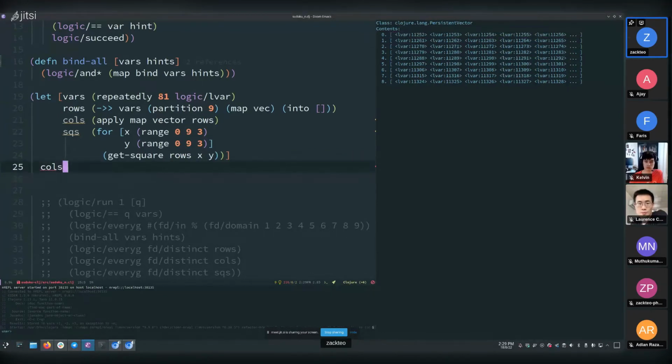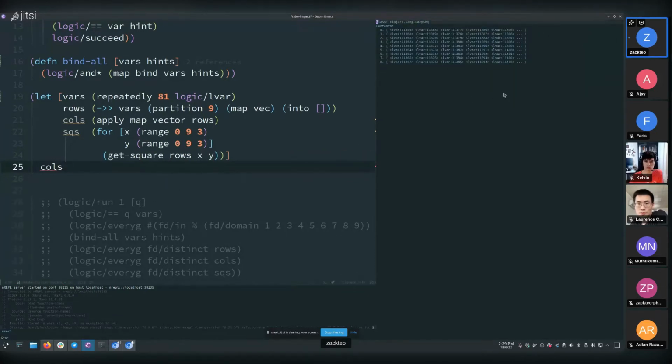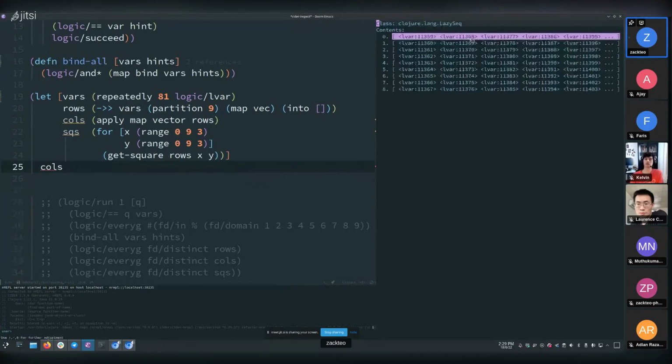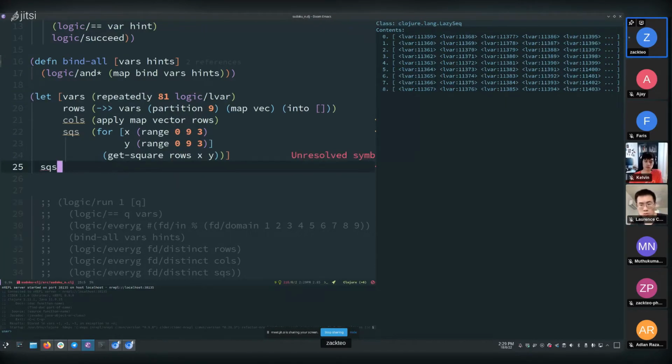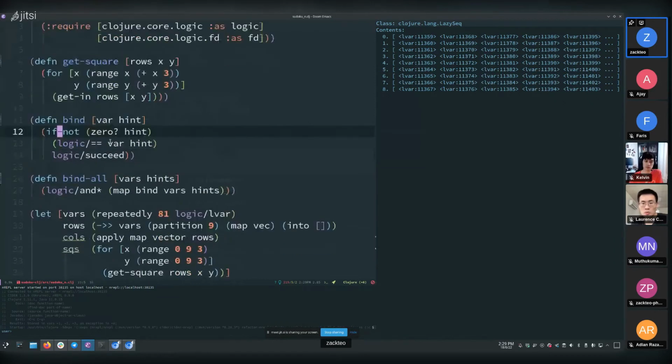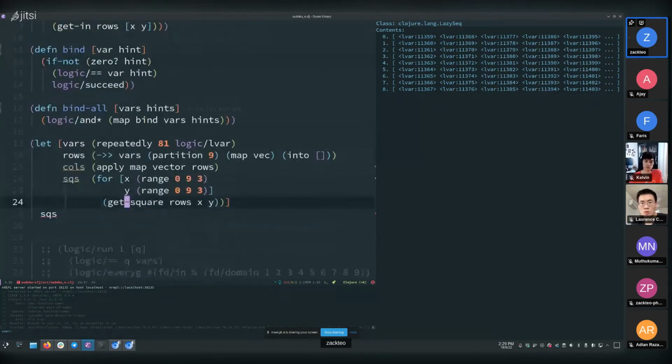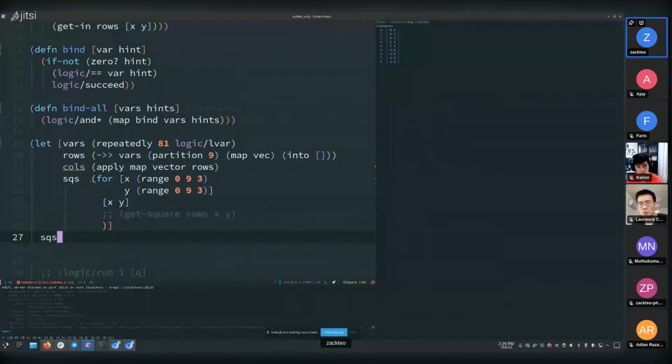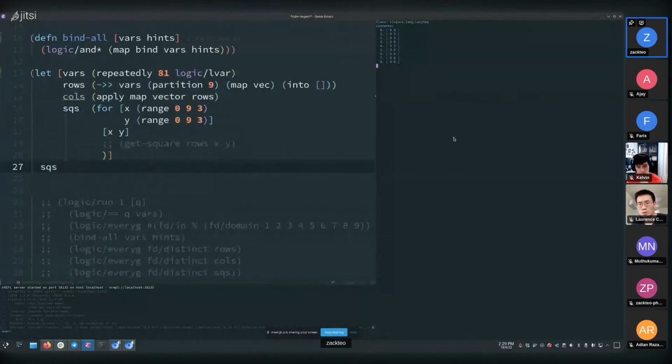Okay, let me just evaluate the columns. I think it'll change, but now this is the columns, and the squares logic is a bit more confusing. Basically, we have x and y if we run squares. So we are first getting the top leftmost point of each square. The first square will be the 0, 0 point. The next one will be 0, 3, then 0, 6, and so on and so forth.